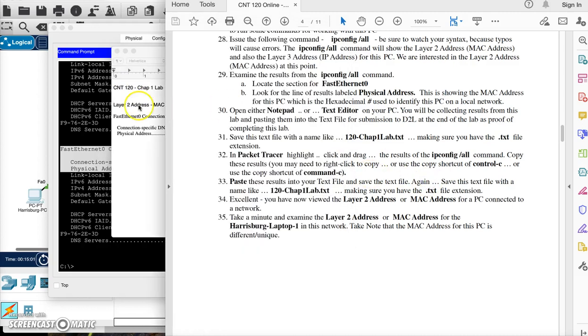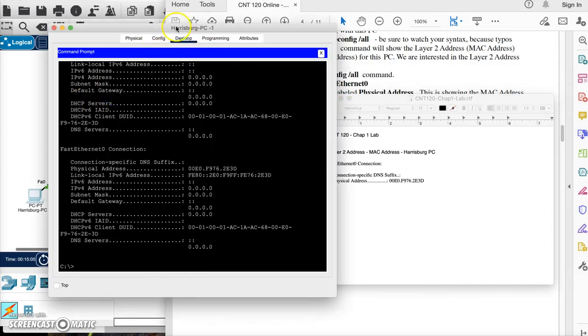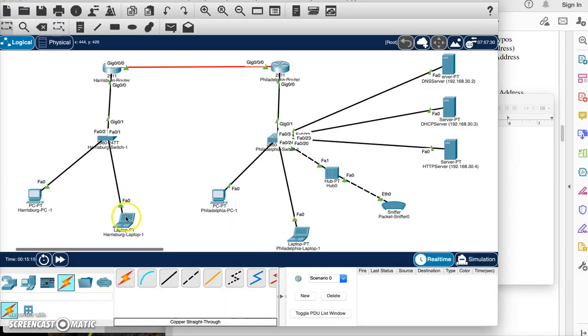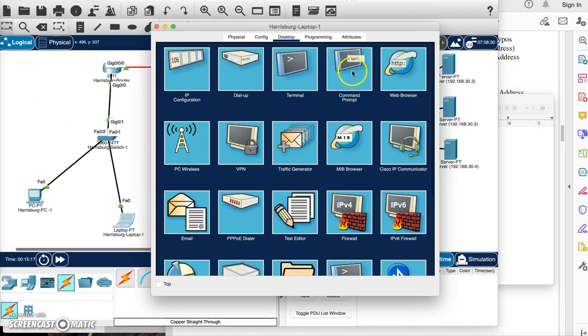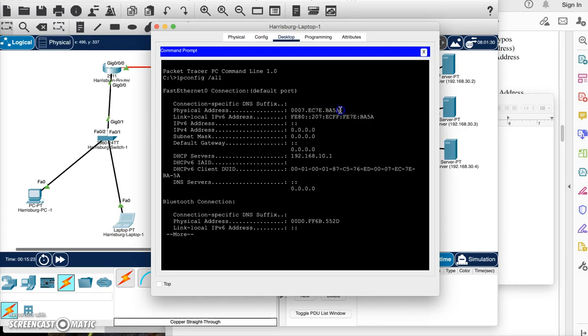All right. Now, while I'm here, I have that proof, so I'm not going to lose that. But I looked at the Harrisburg PC. Let's look at the laptop and do a real quick comparison. This one ended in 2E3D. Let's go over to the laptop over here. Let's go to desktop, command prompt, ipconfig /all. And this one ends in BA5A. There you go, BA5A.